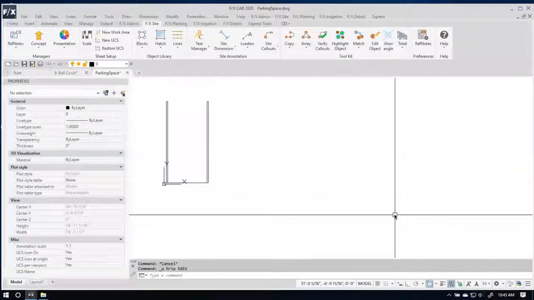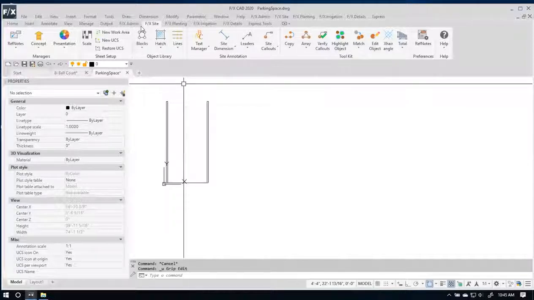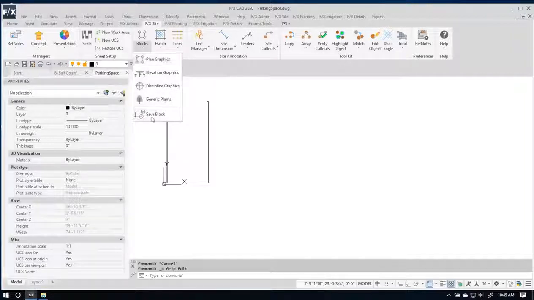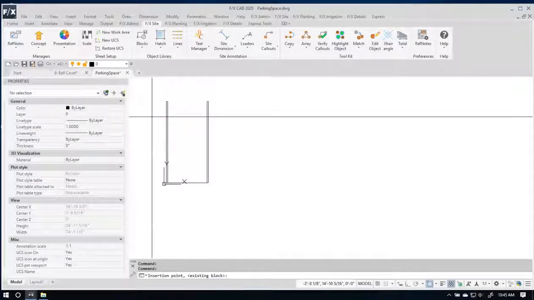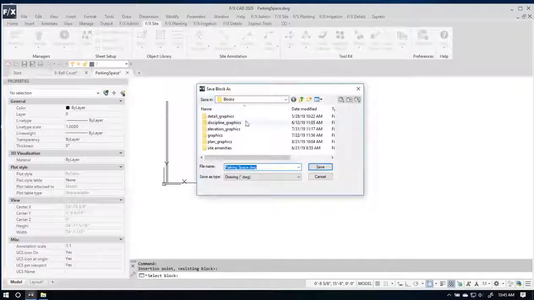So now that we have a cool new block, we want to add it to the LandFX library so that we can use it through our neat library system. To do that, it's just like saving any other block in LandFX. Go up to your FX site and the blocks drop down and choose the Save Block button. And it's going to ask for an insertion point. Since this is already a defined block in the drawing and it has an insertion point, I'm just going to press Enter and then simply select the block. And it's going to pull me into the block library location already.